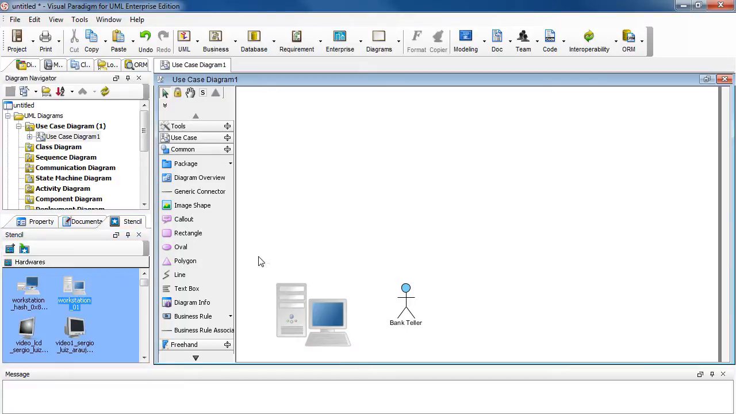And then there are two things that we want you to notice. The first thing is that because this shape here is not UML specific, we'll have to use generic connector instead of UML specific connector. So for example, if we were to connect these two, we select generic connector here.